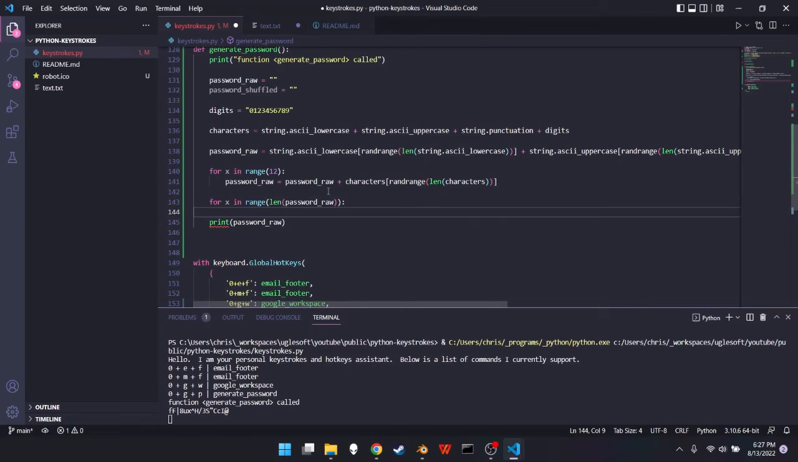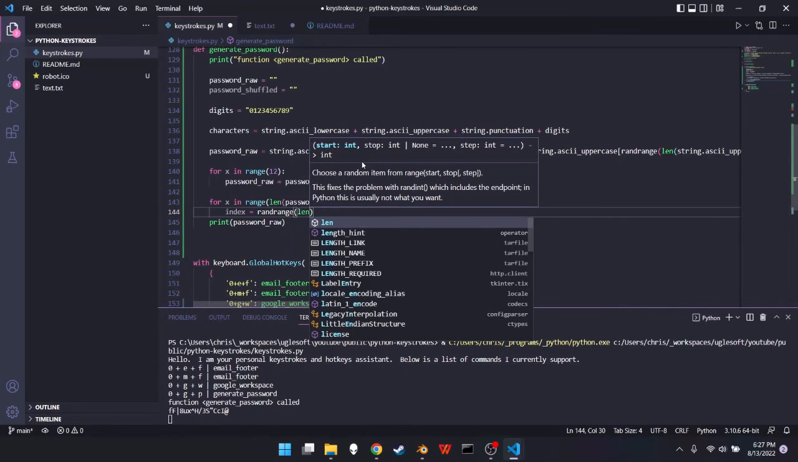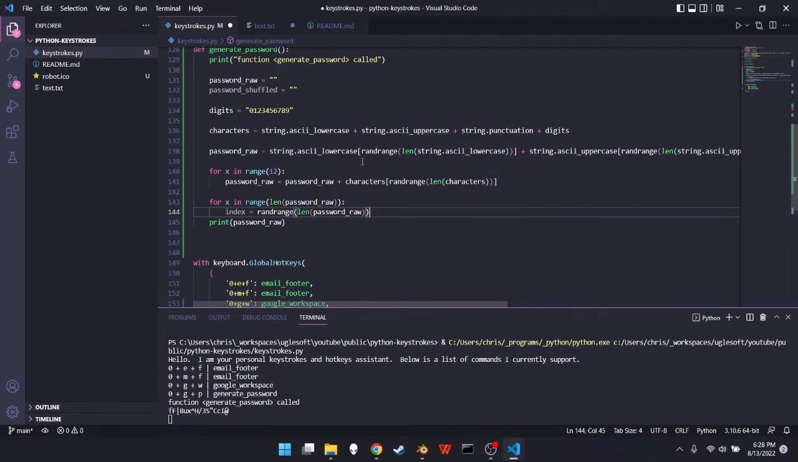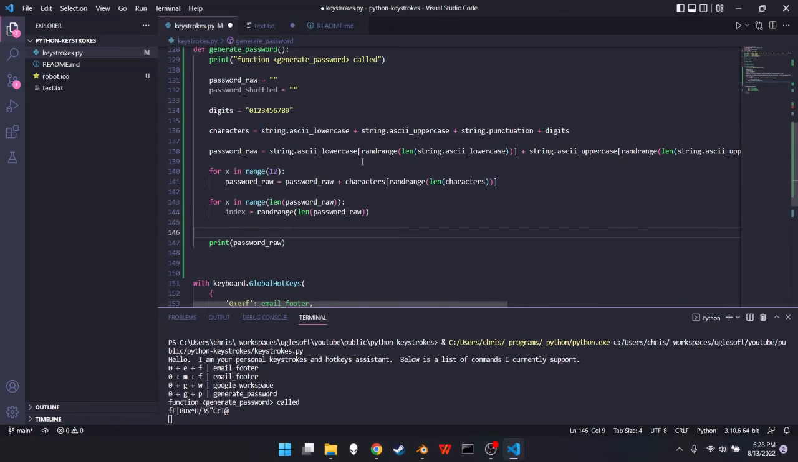Everything inside of here will be iterated a total number of 16 times, assuming that our password raw is 16 characters long, which it should be, unless something really crazy happens. So the first thing we need to do is define a variable called index. Index is going to be equal to random range length password raw. Okay, so we're just picking a number between 1 and 16 the first time. We're going to be trimming down password raw so that number range will get smaller and smaller every time. But to start out, it'll be 1 through 16, or 0 through 15 for a total number of 16 values.